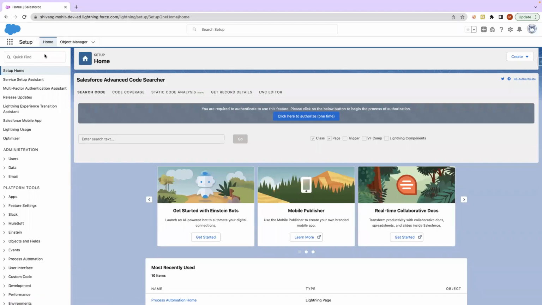So hello everyone. Today we are going to cover the topic: how do we communicate between two Lightning Web components which are not related to each other, or not in a direct relationship. So this is going to cover the communication between two unrelated components. Okay, we will take a very simple example.